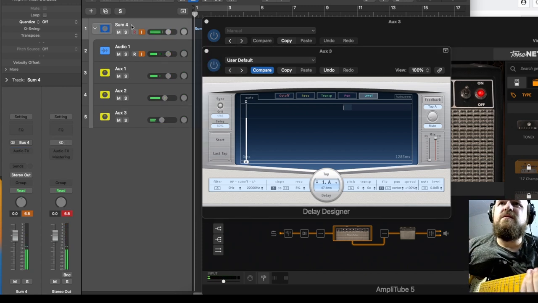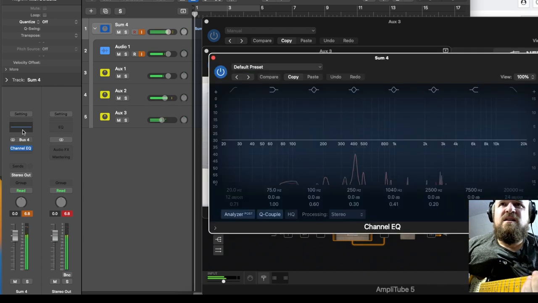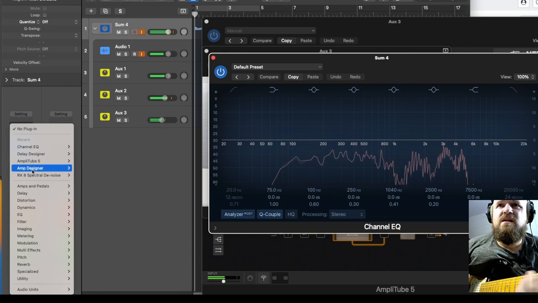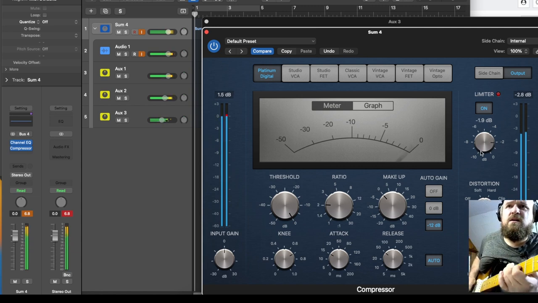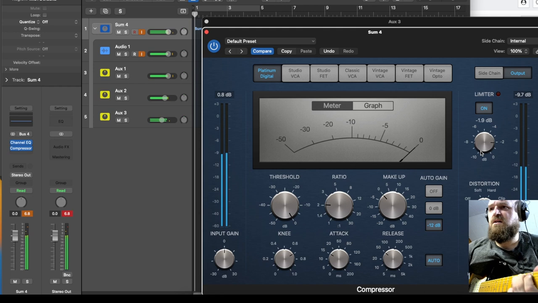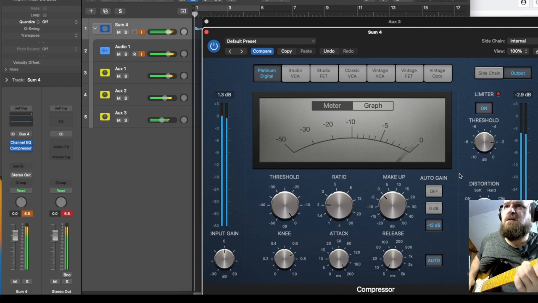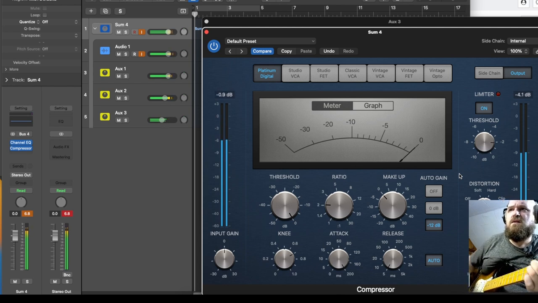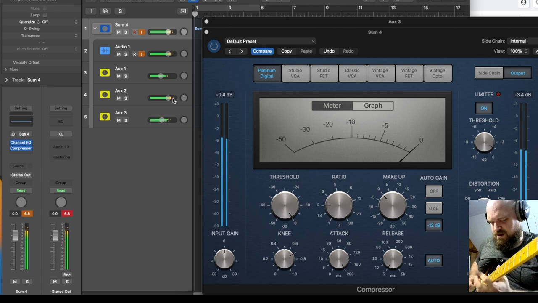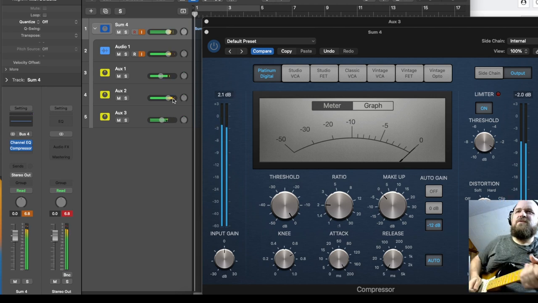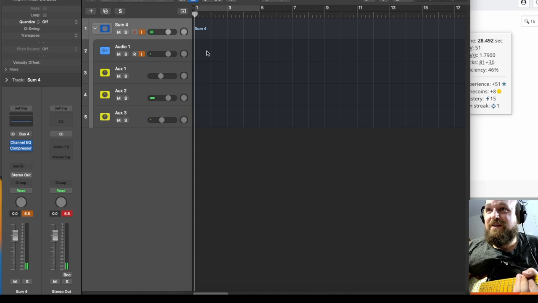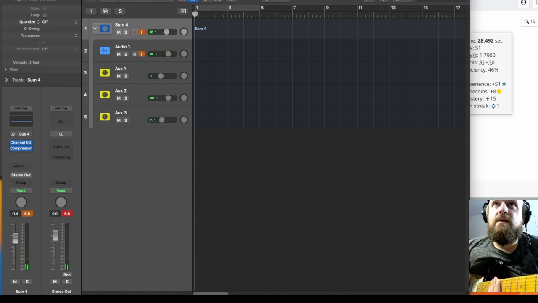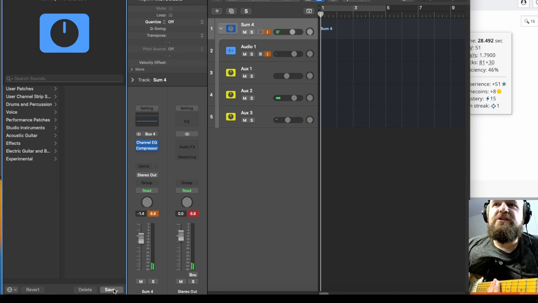All right, so let's put a limiter on here. Limiter on. Again, forgive my terrible guitar playing. I don't consider myself a guitarist. I'm a drummer. All right, so I'll make that into a user patch, and we'll just hit save.